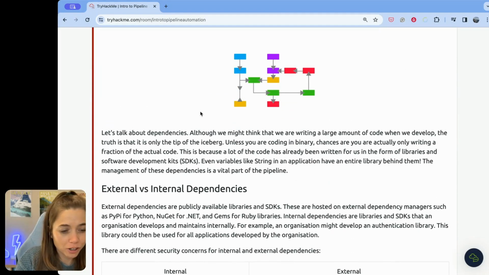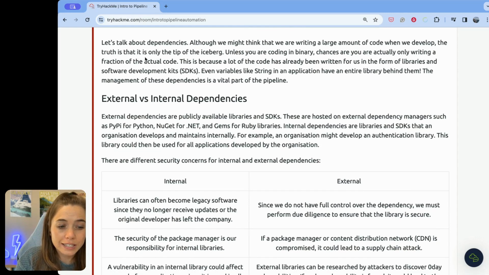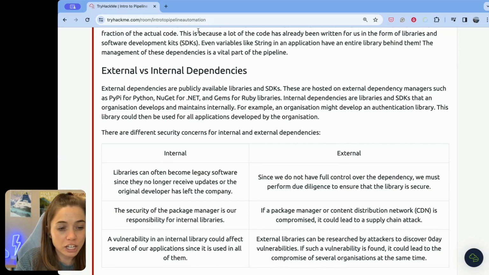Let's see what we got here. Oh, beautiful, colorful graphic. I love it so much. Let's talk about dependencies. Although we may think we are writing a large amount of code when we develop, the truth is that it's only the tip of the iceberg. Unless you are coding in binary, which you're probably not, chances are you are actually only writing a fraction of the actual code that your application uses.